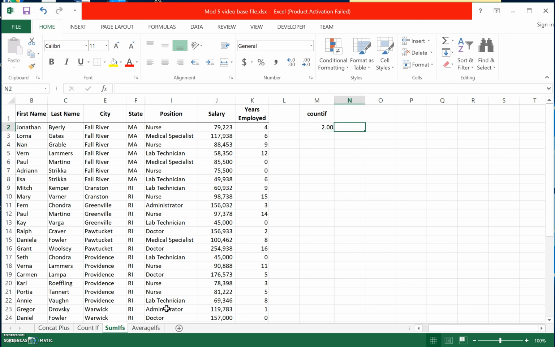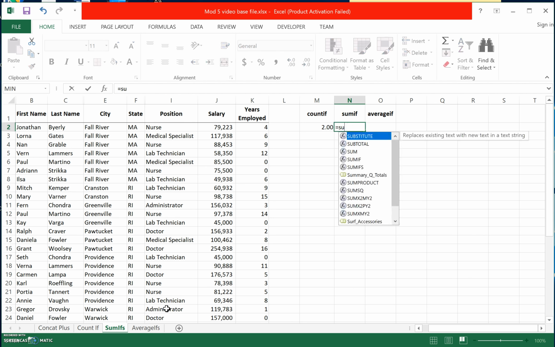So same goes through for SUMIF and AVERAGEIF. Equals SUMIF. Now the only difference between this is SUMIF and AVERAGEIF need an extra piece of criteria. It needs a spot that you're going to add.